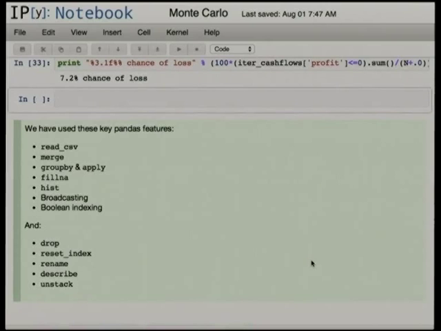In all of that, these are the key Pandas functions that I've used, if you're interested, just as a summary. Pretty much, reading in the file with read CSV, then merging, group by and apply, and fill NA and hist, and then these features of broadcasting and Boolean indexing. And then a little bit of data manipulation, or structure manipulation, things like dropping, resetting the index and renaming.